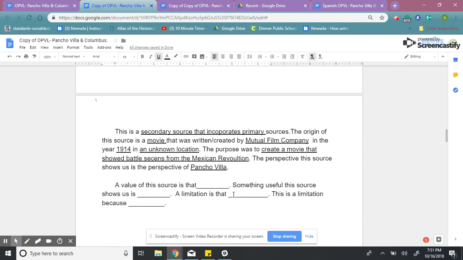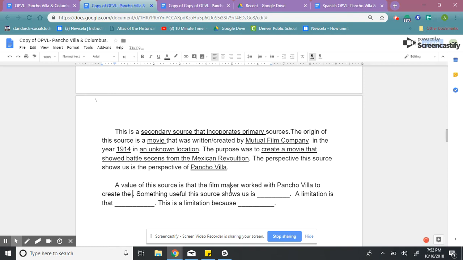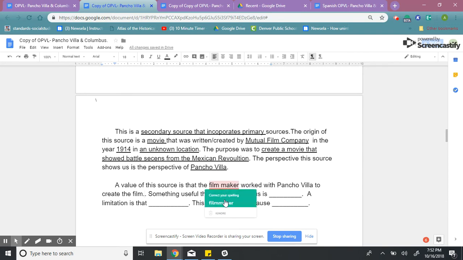Now, what's the value of this source? I think a value is that the filmmaker actually worked so closely with Pancho Villa to get this source. It seems like really accurate information about the Mexican Revolution and Pancho Villa. So the value of this source is that the filmmaker worked with Pancho Villa to create the film.